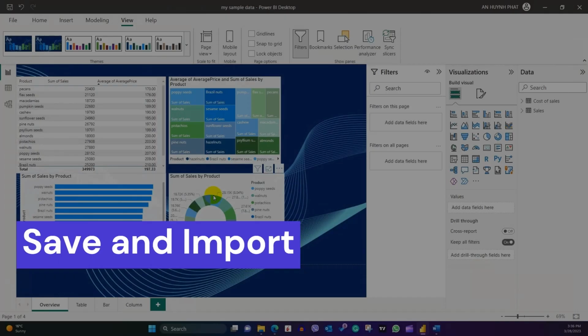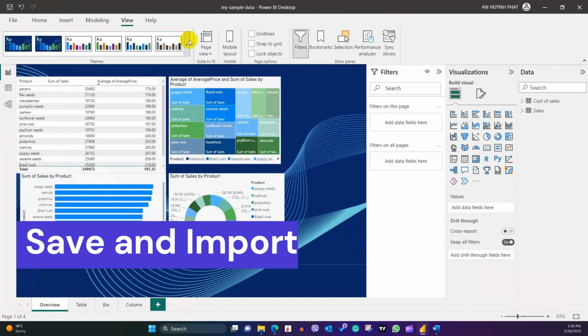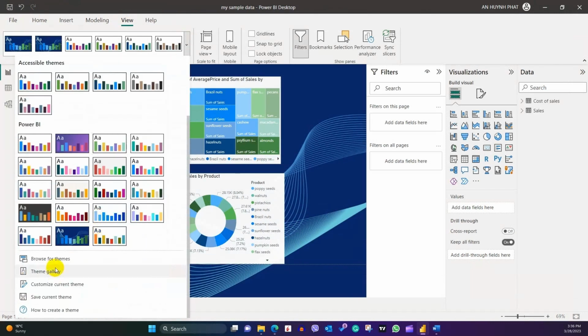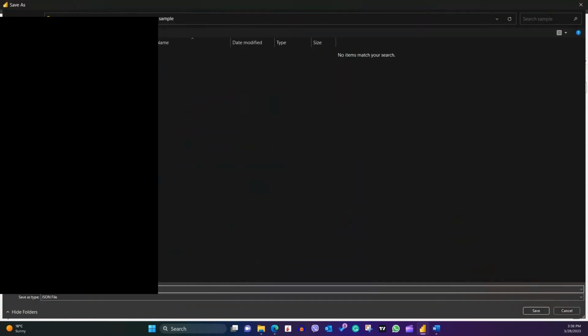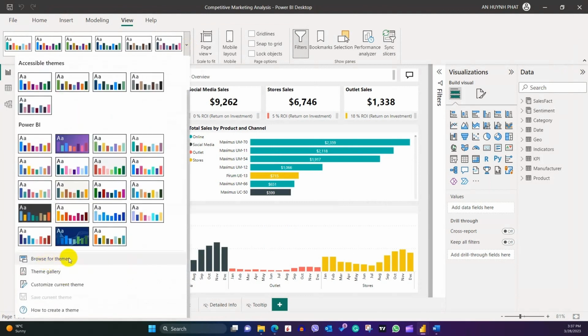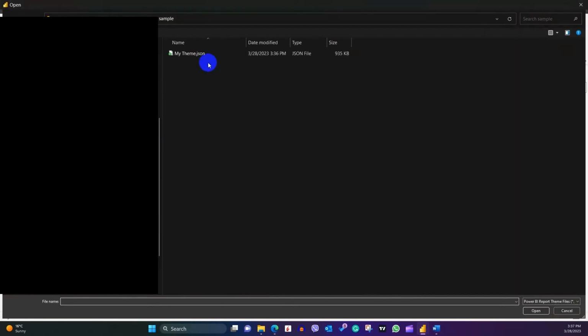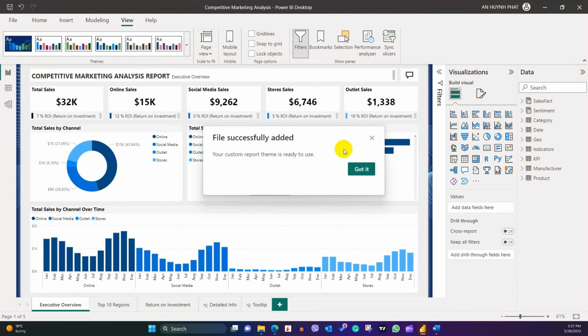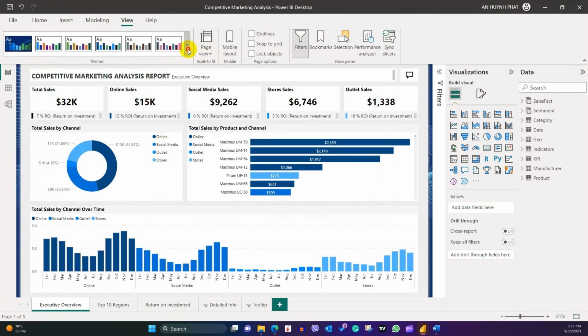Save and import custom themes. After finishing your customization, select Save Current Theme to save your theme. You can now use the theme in other reports. To import themes to the report, select Browse for Themes. Select the saved theme. Now the custom theme is applied to the report.